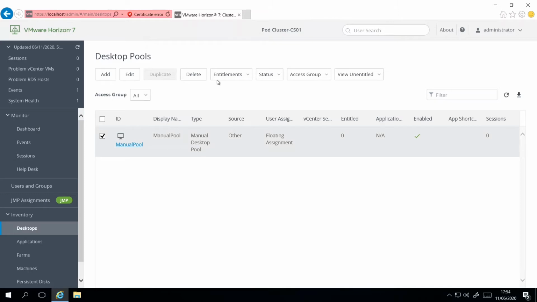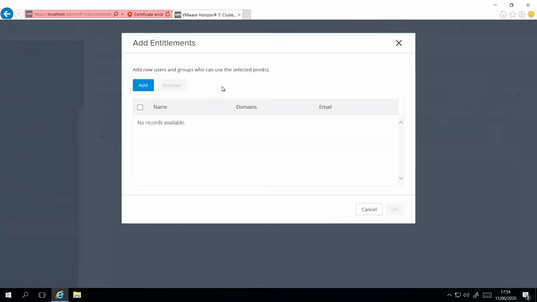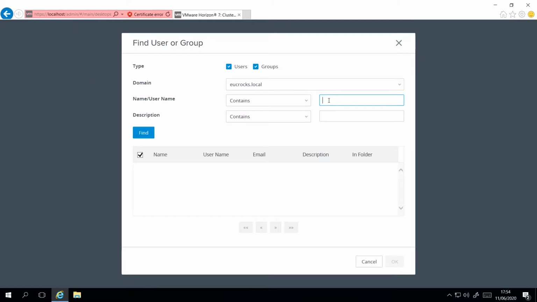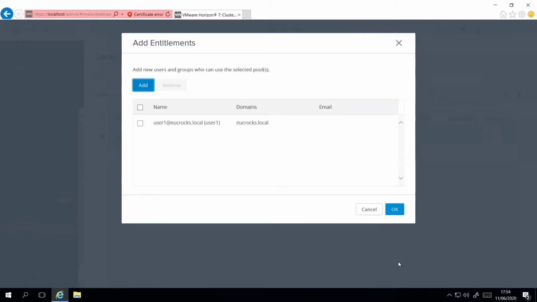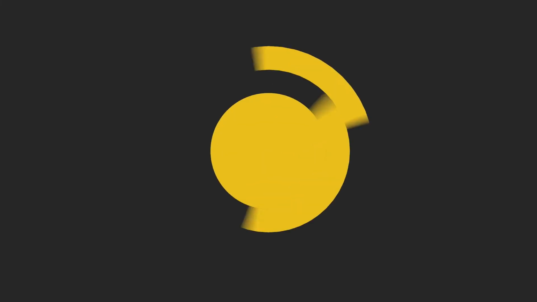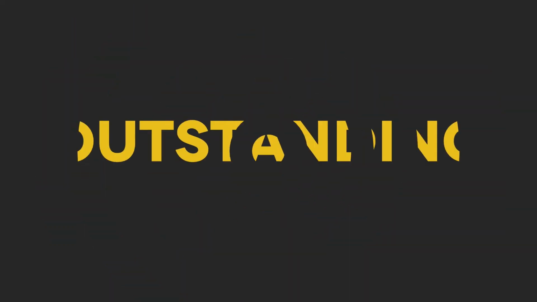Select the desktop pool, click on the Entitlements button and select Add Entitlement. Click Add, then browse to the Active Directory users or groups you wish to add. Click OK. Click OK again. Outstanding. Now that we have a pool configured, let's try logging in from a client machine and launch one of the desktops.